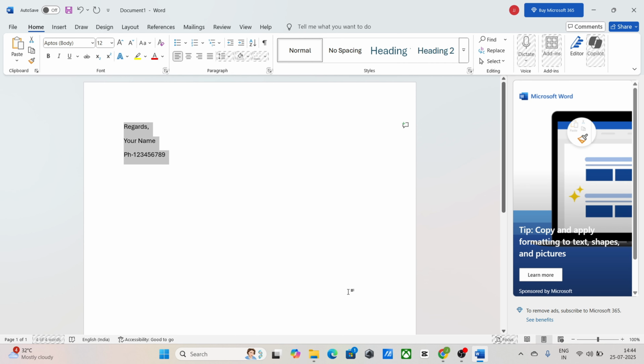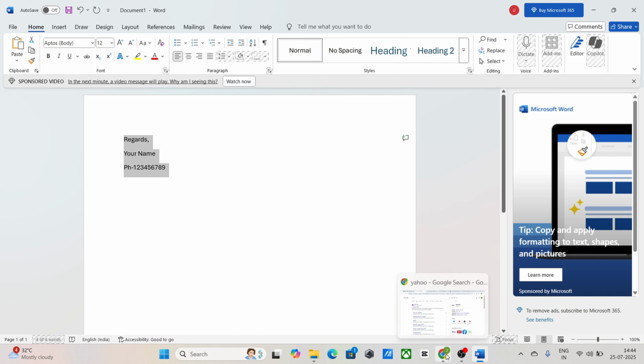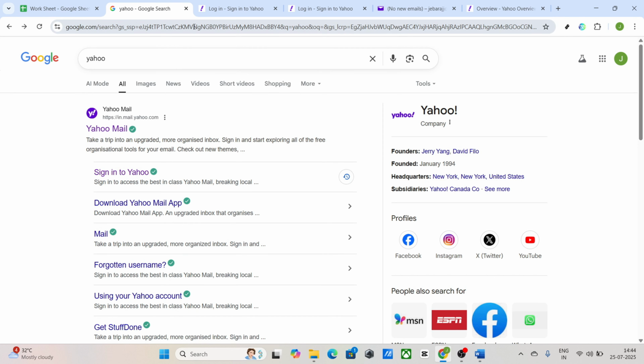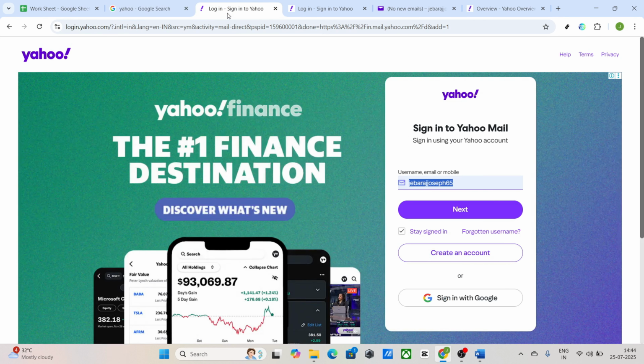Now, open your web browser and log into your Yahoo email account. Just head over to the Yahoo login page, enter your credentials, and sign in.